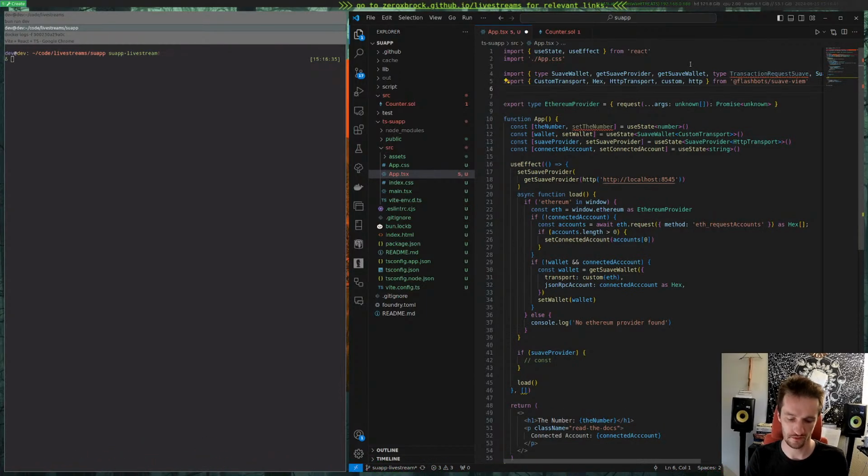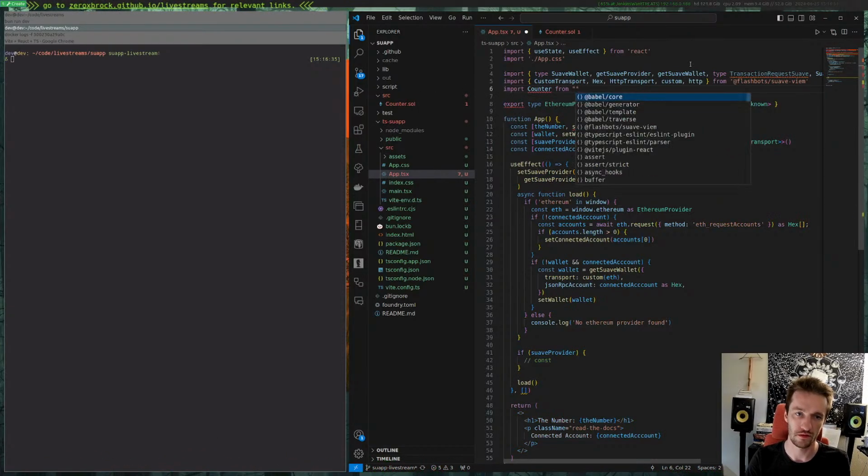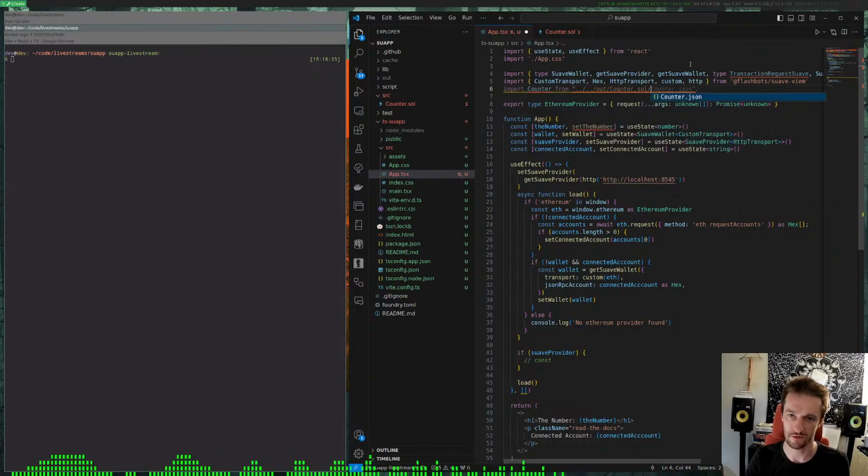So we can just import the JSON directly, which is a nice feature of TypeScript. Let's say import counter from. We need to be conscientious of the path here. So this is, yeah, up two directories into the out directory, into the counter.sol directory, and then counter.json.